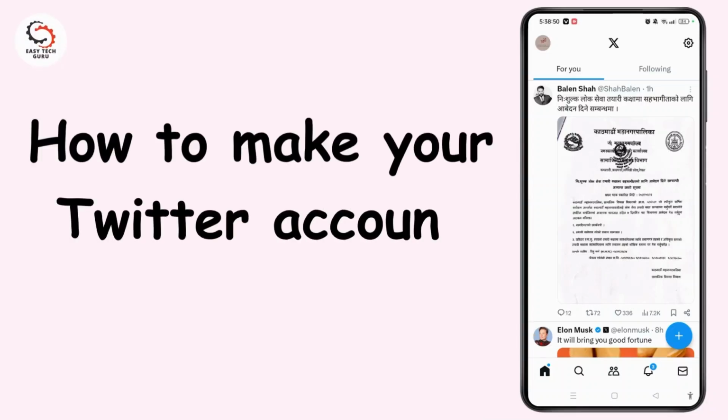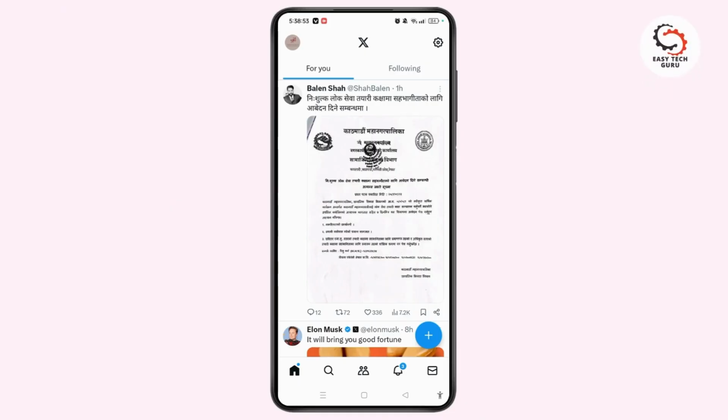How to make your Twitter account private? For that, you just have to open the Twitter app and make sure to sign into your Twitter account. Now tap on profile at the top left corner of the screen.